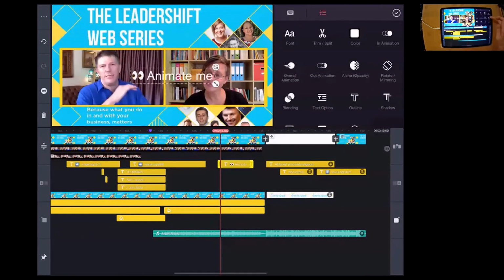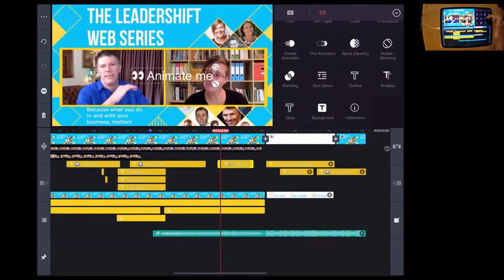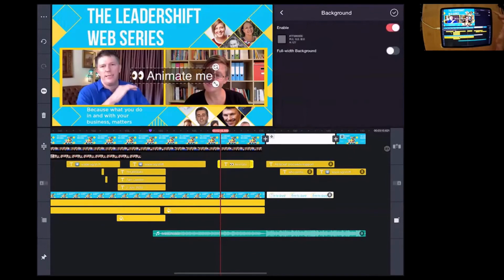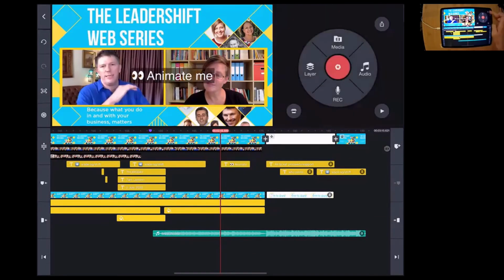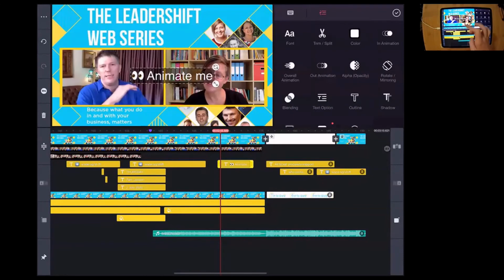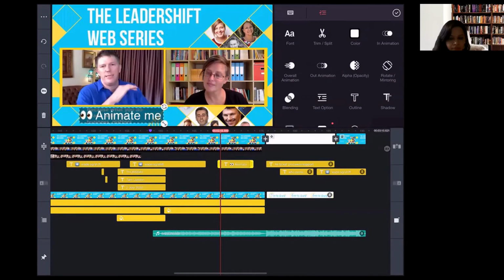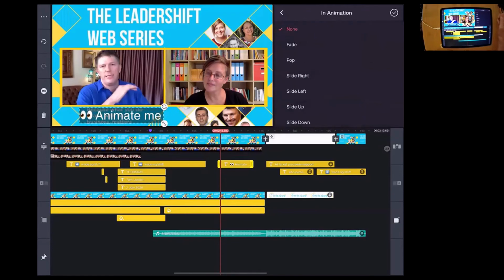Can't really see it, so I'm going to make the background black. And I'm going to say, yep. I'm going to then move it down to here. And I've still got it highlighted. So the text is still highlighted at the moment. I'm going to use an in animation. This is the animate in, and then there's an animate out.